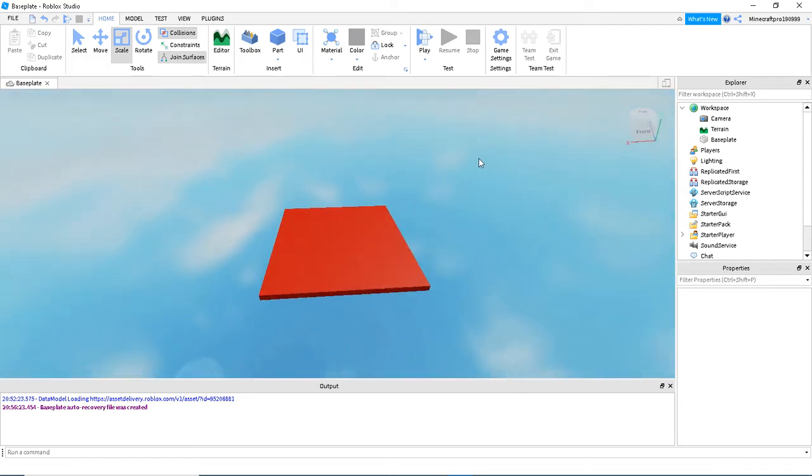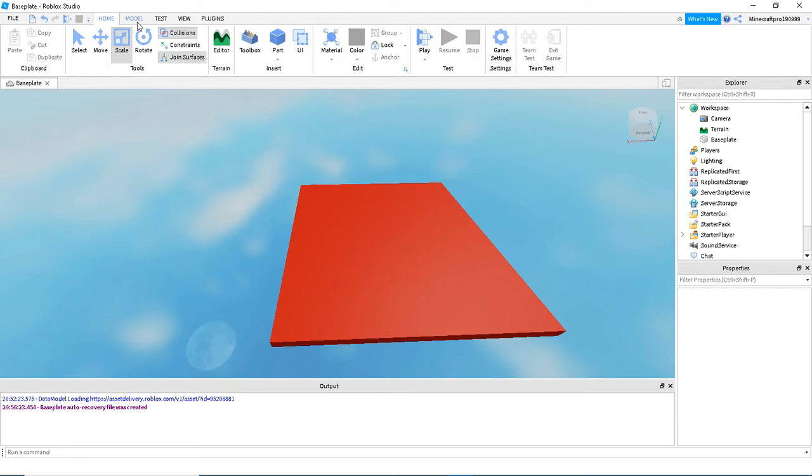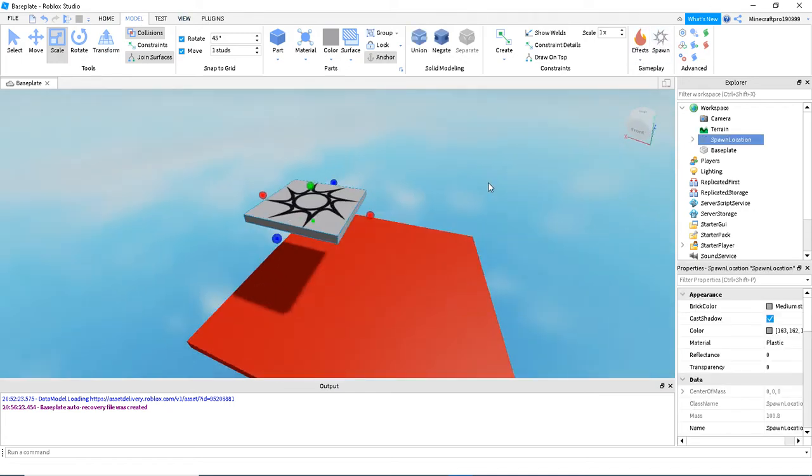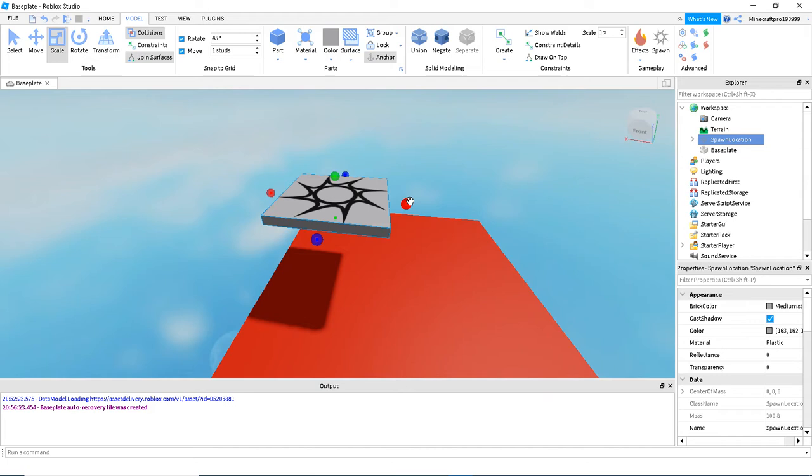what we're going to do next is go to model. It's up here, this is all your modules, so you just click model, then you hit spawn. As you can see, that's pretty big. So let's just scale that down.